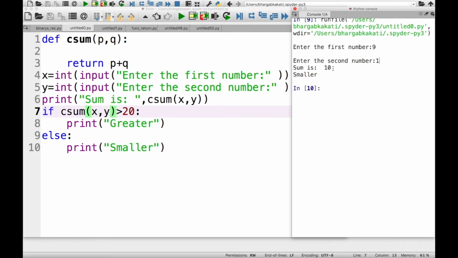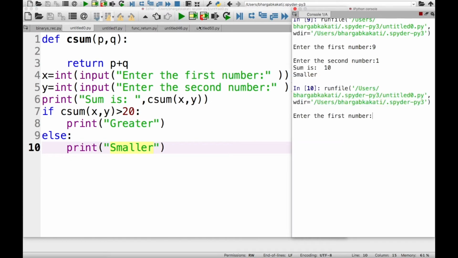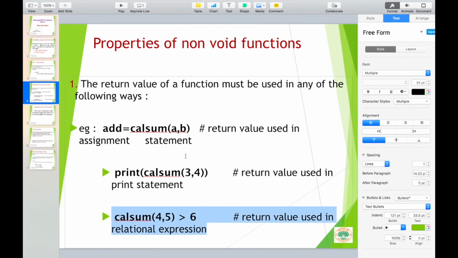So according to our inputs, we have inputted what? 9 and 1. So what is the sum? The sum is 10, which is less than 20. So we are getting the output as smaller. Similarly, let's give a greater value. Let's say 9 and 22. So the sum is 31. So after comparison, we are getting the output as greater. Okay, so these are the ways in which you can call a function. You can either call and store it in a variable, or you can directly use it in the print statement, or you can use it as a part of the relational expression also.